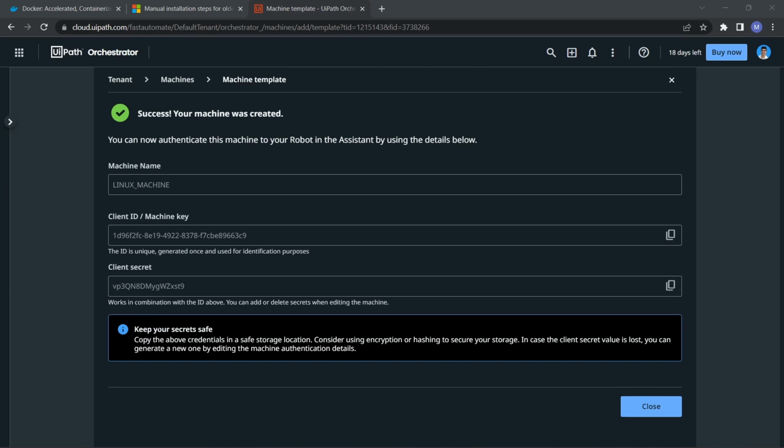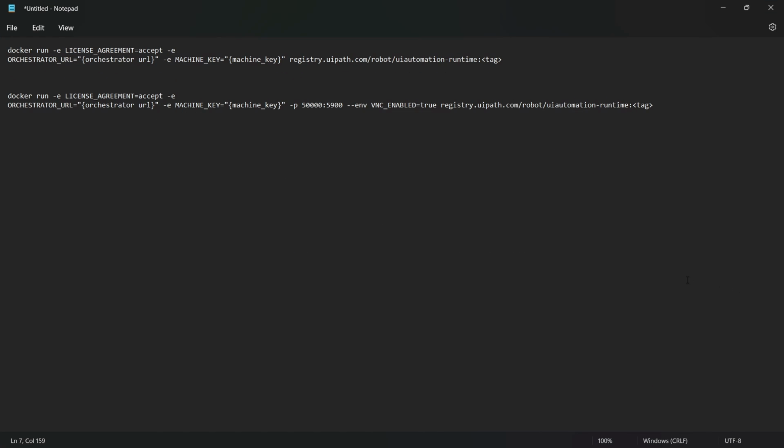Now that the machine was created, let's run our Docker image and establish the connection between the image and Orchestrator. For that, we'll have to execute a command, and we have two options. If we just want to run the Web Automation on the robot without being able to visually see the robot's execution, we will execute the first command. But if we want to see the robot running the Web Automation, we will execute the second command, which will enable VNC. VNC, short for Virtual Network Computing, is like Windows RDP. So we'll run the second command, to be able to see the robot running the Web Automation.